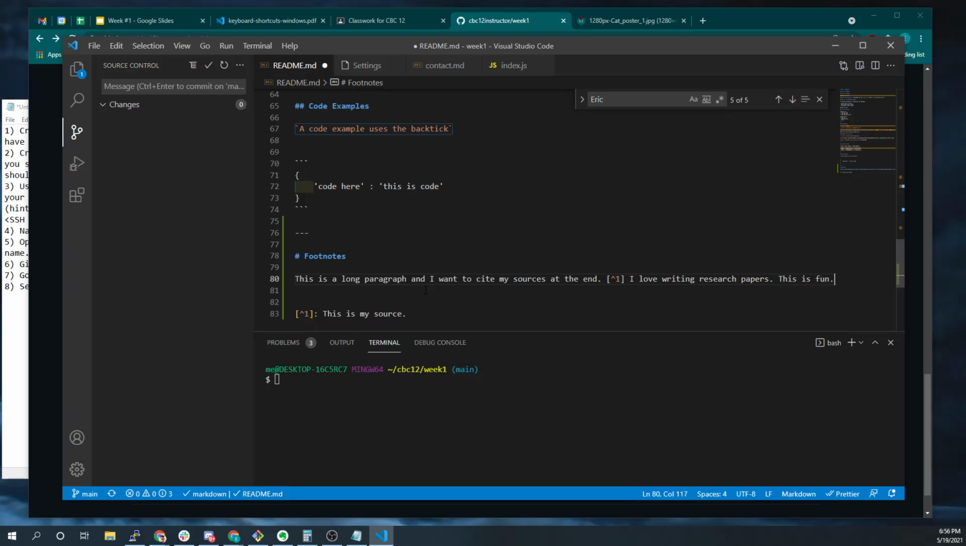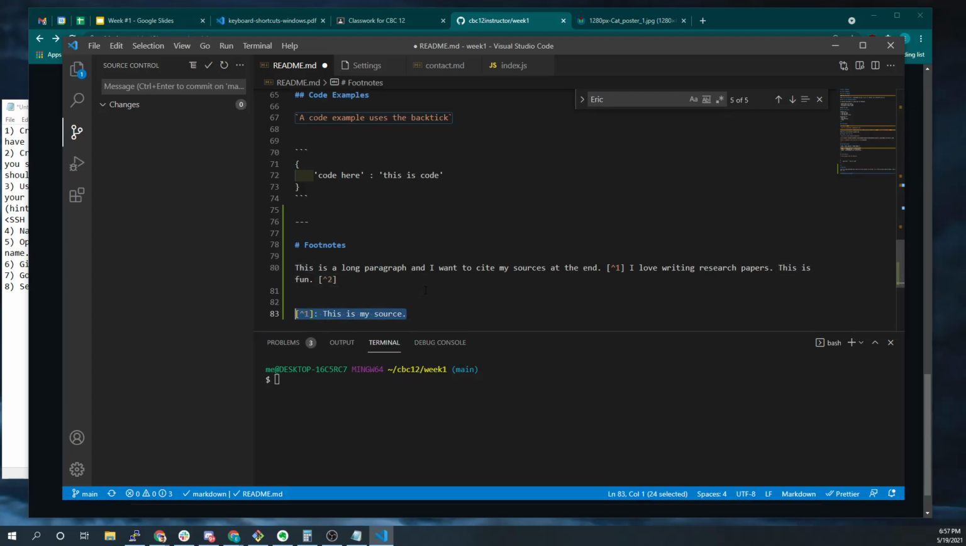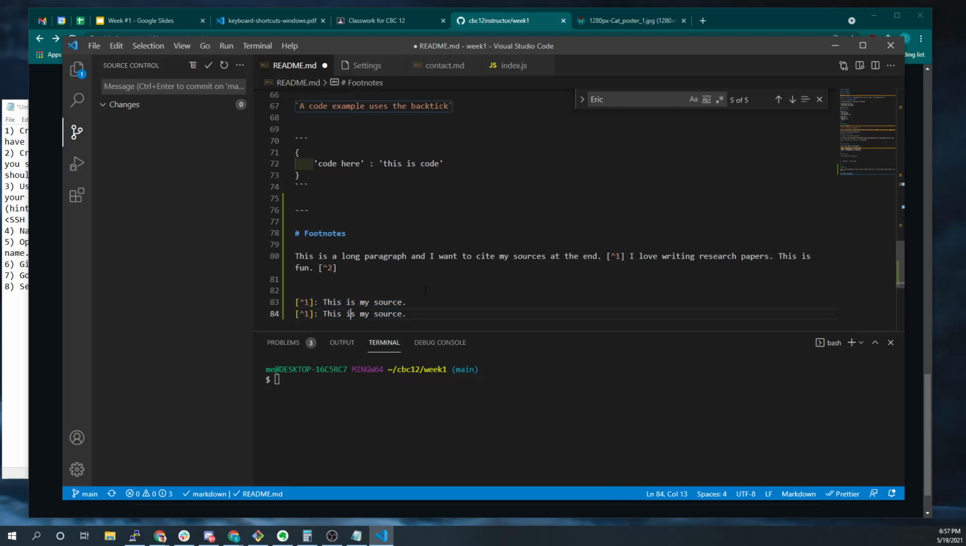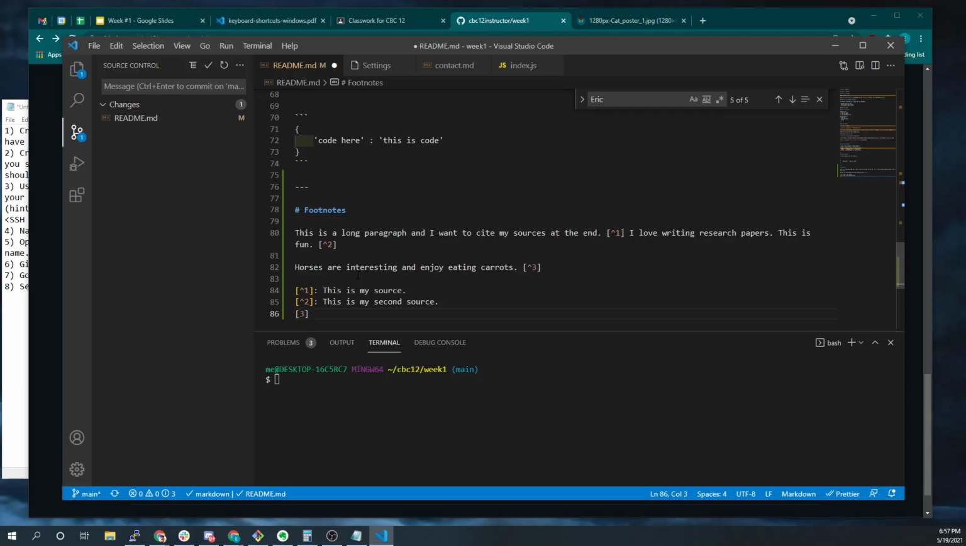This is fun. And we can do 2. And we can come down here and we can copy the whole line, paste it, and put 2. This is my second source. Okay. And we can keep writing paragraphs. Horses are interesting and enjoy eating carrots. 3. And then you can imagine we just keep going on and on. Right? You can do this as many number of times. Horses really like veggies. Right?